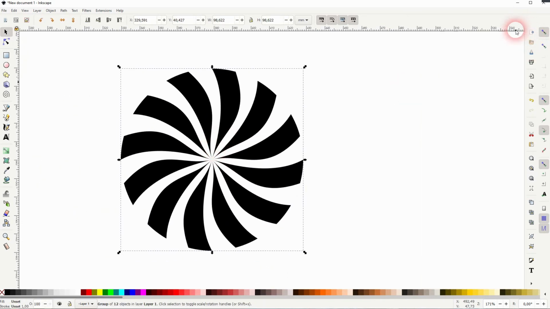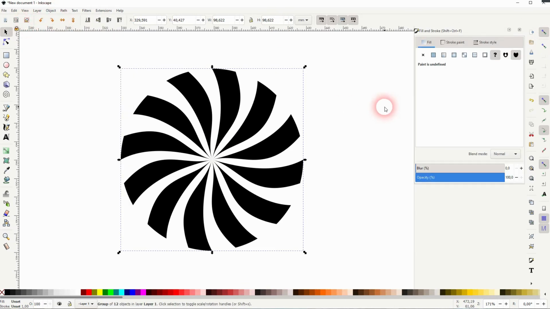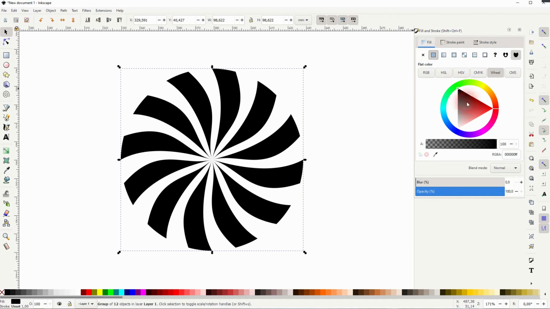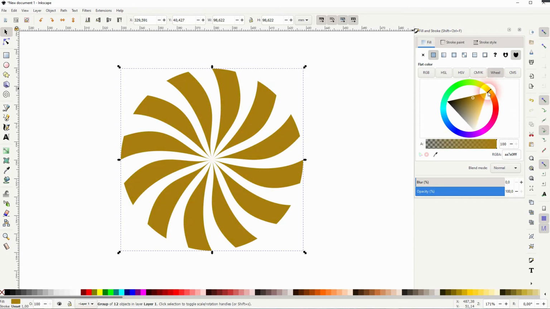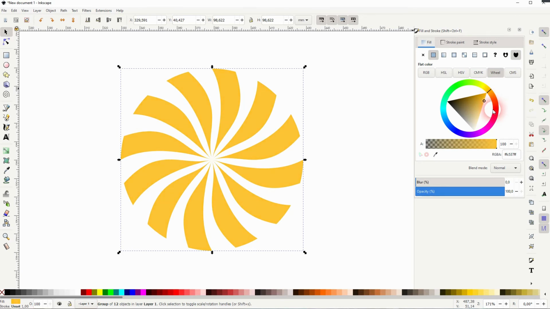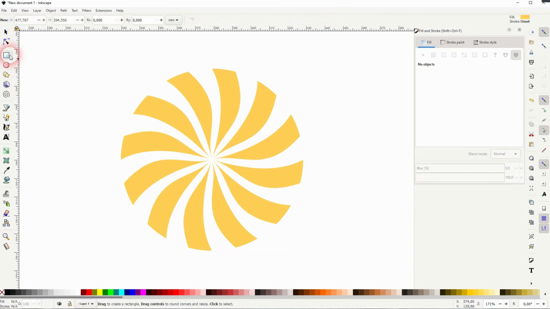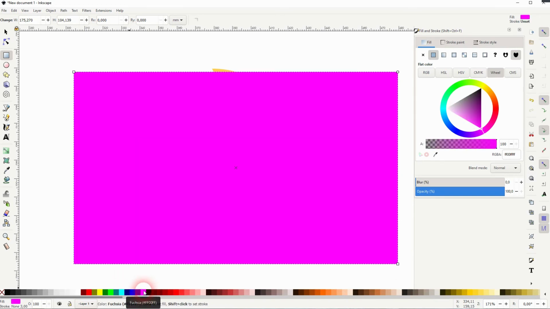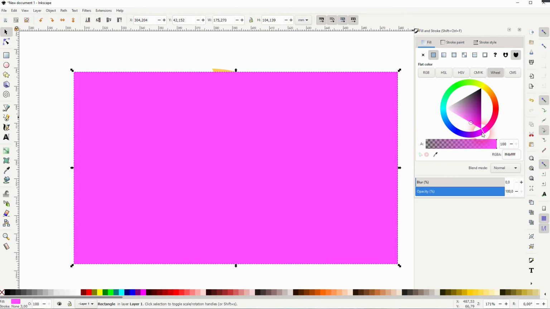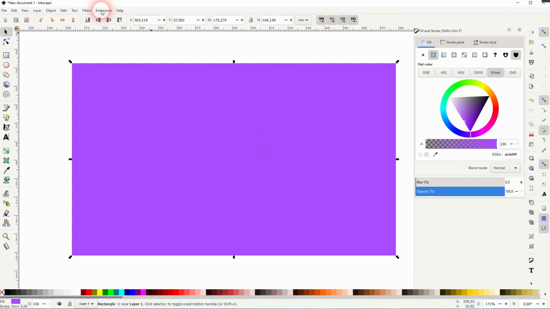Then we go to Fill and Stroke under Object. I use the flat color right here. And I'll change the color, maybe to something orange yellow. Then use the rectangle tool and give it a different color. I'll put it to the background.